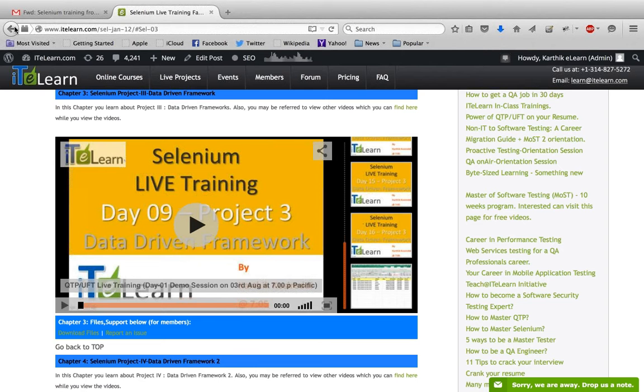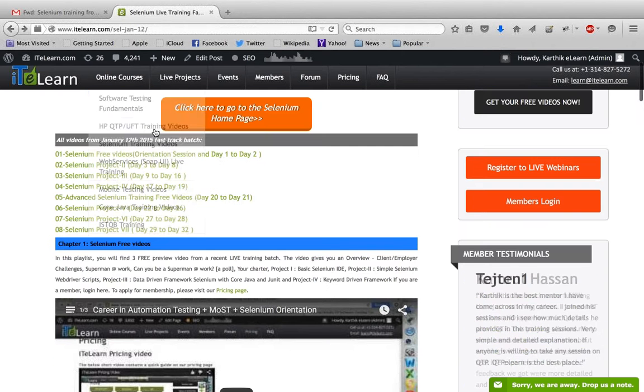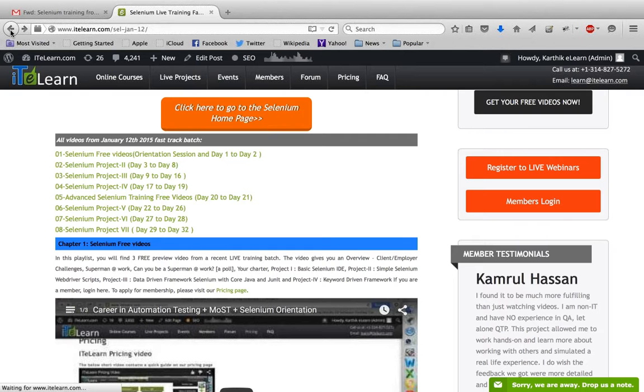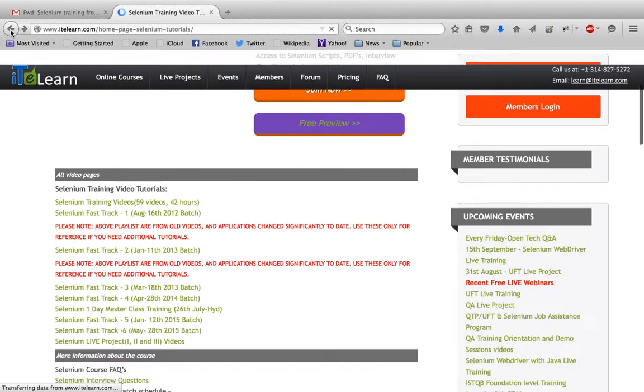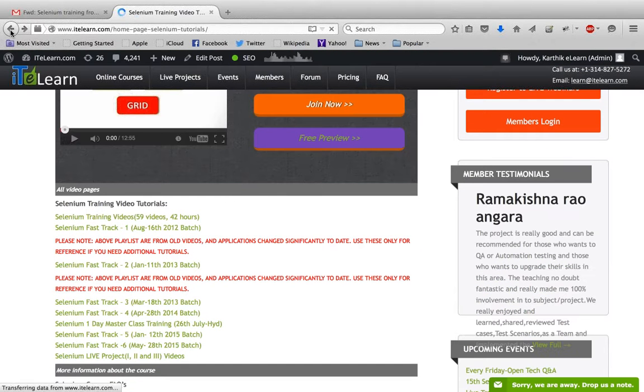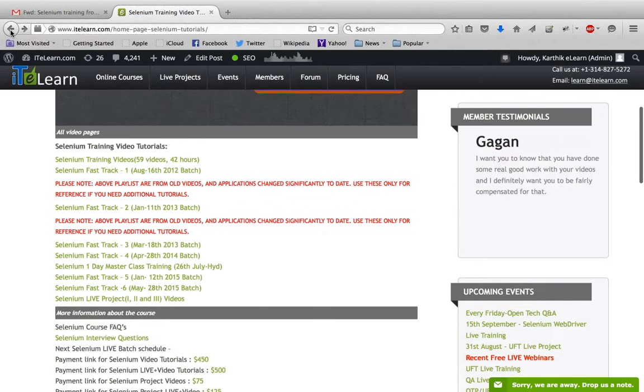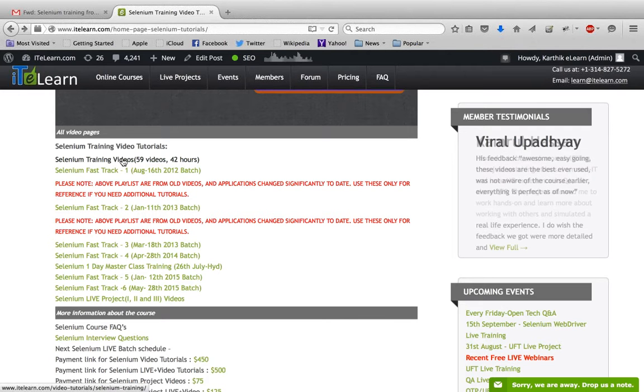Then you take another fast track from the collection of tutorials we have, and this time you play the videos and practice parallelly with it. This is how, in a twofold manner, you really become an expert at this tutorial. All right. Now, once you've done that and you get into a project and you want to focus on specific topics, then you go back to the Selenium training videos and take it topic based.